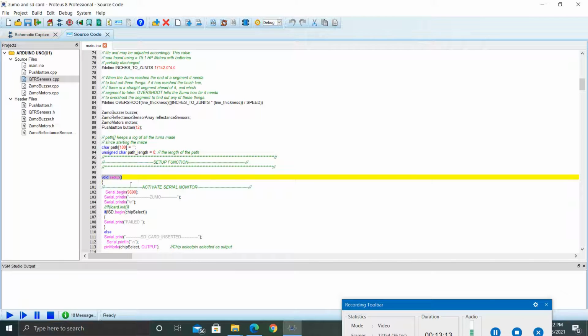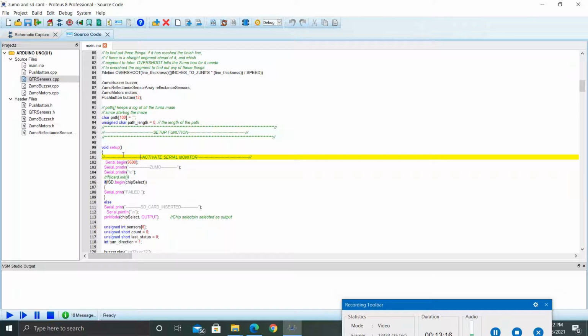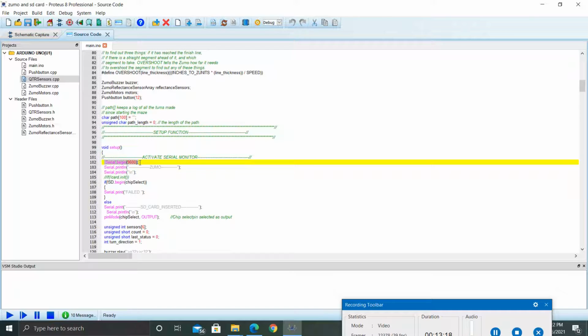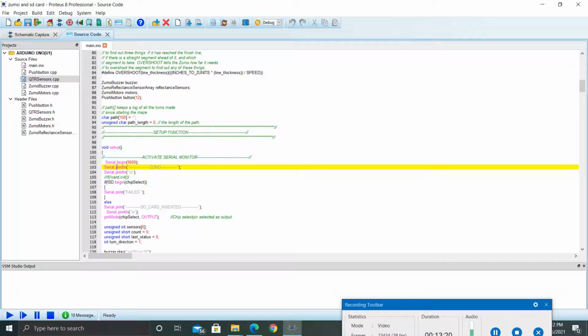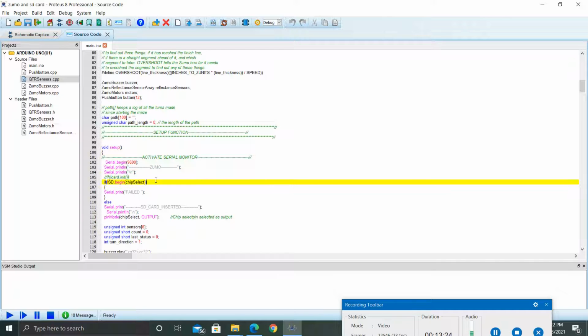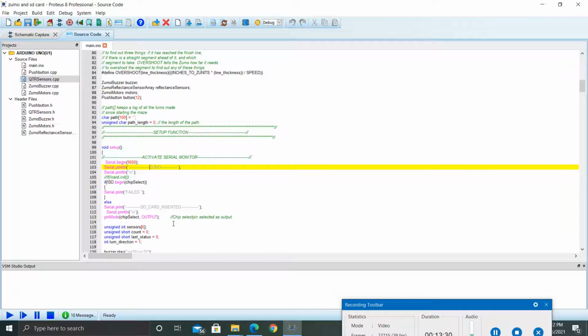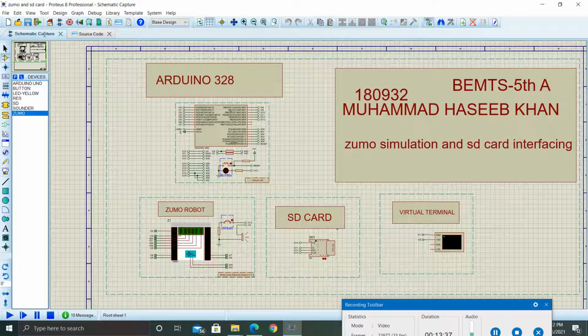ये सिंपल कमांड है जो Arduino IDE में भी यूज़ होती है. Serial begin की simple command आ गई, Serial print. अब यहाँ पे मैं जो मर्जी changes कर लूँ वही वहाँ पे changes होंगे. Let me show how I can turn it. If I write Hasib Zumo here, let's see what happens there.